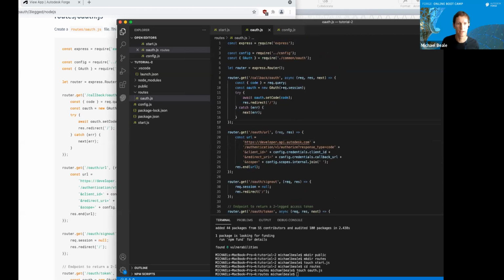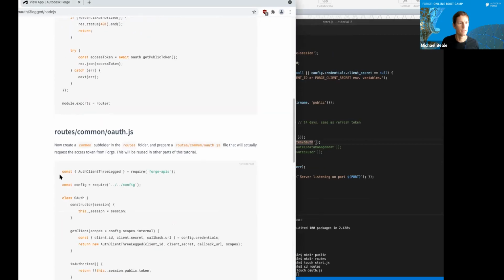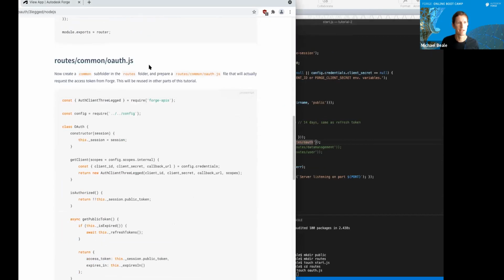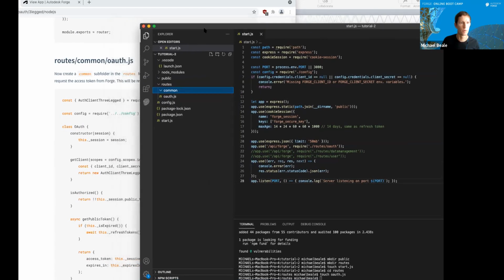And now we need to fill in a couple of these methods that we don't have coded up yet. So let's do that next. To do that, scroll down here to routes/common. These are just common utilities. So I need to create a subfolder called common. I'm going to right click, select that, type in common, and then right click again, and I'm going to create a new file, and I'm going to call that oauth.js.